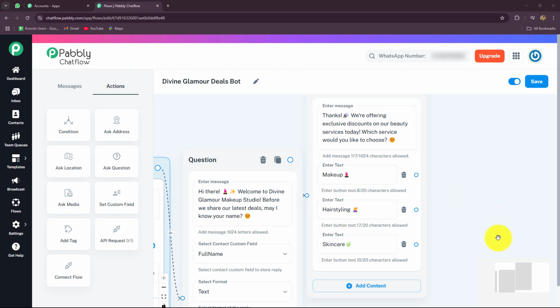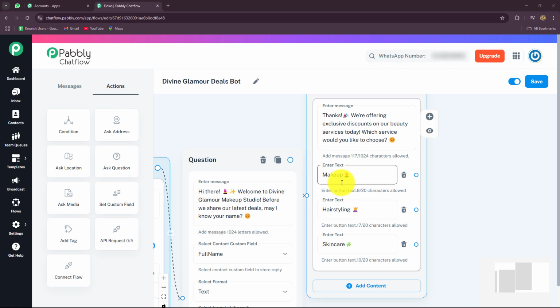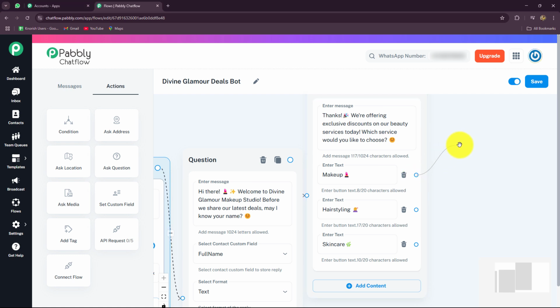After this, let's move forward in the flow. Let's suppose the customer selects the button for makeup. Here I'm going to provide the discount offers for makeup. In order to do that, we'll just drag another feature like this, and over here it is asking us to select the type. I'm going to select the content type as text plus button once again.